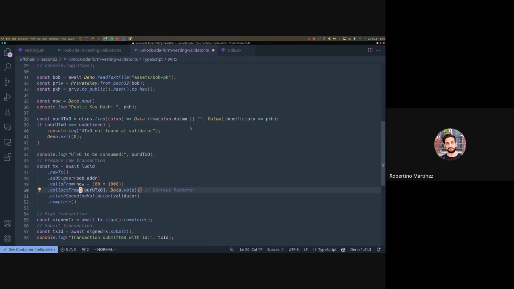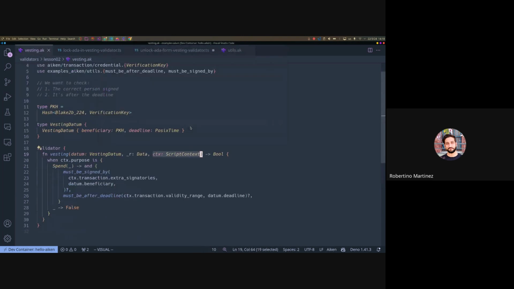We have to, in this case, collect a UTXO from the validator, and we provide a list with a single UTXO, the one that we care about. As a redeemer, we provide Data.void. As you can see here, we are not really using the redeemer. We have this generic Data. We could have used void if we wanted to. It doesn't make a difference in our case because we're not using it.